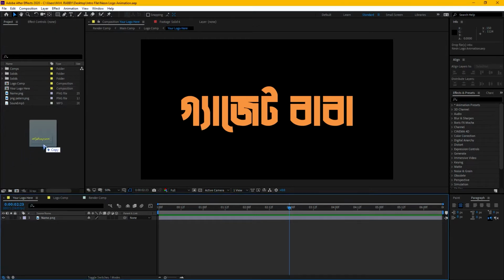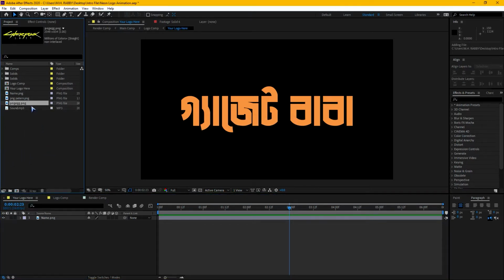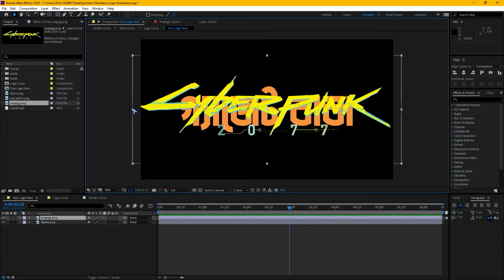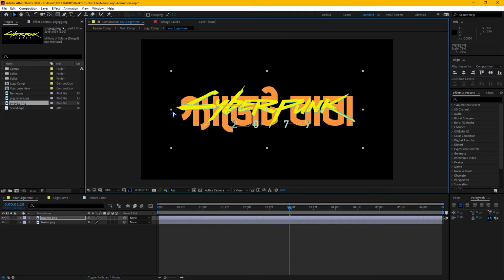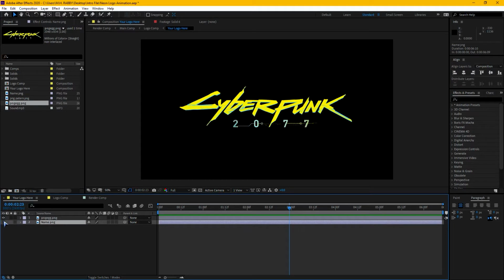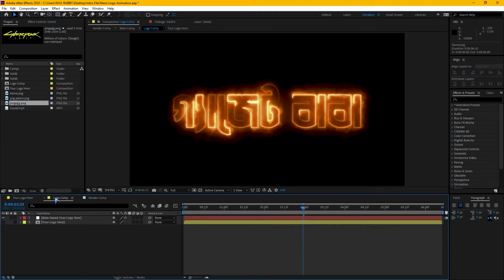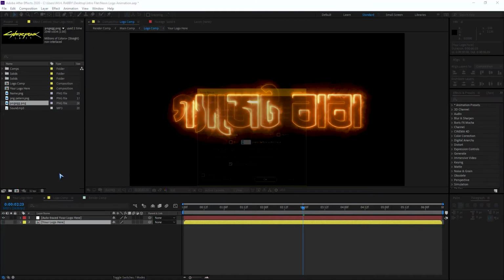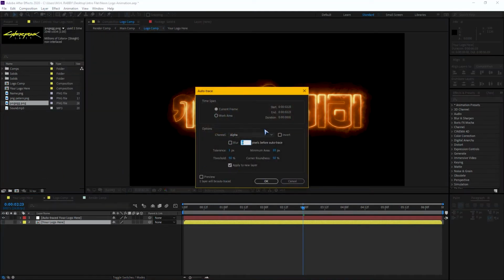Now import your logo on the project panel and drag it on the composition. Now delete the old logo or turn it off. Then go to logo composition. Select your logo composition. Then go to layer and click on auto trace. Make sure apply to new layer is checked.